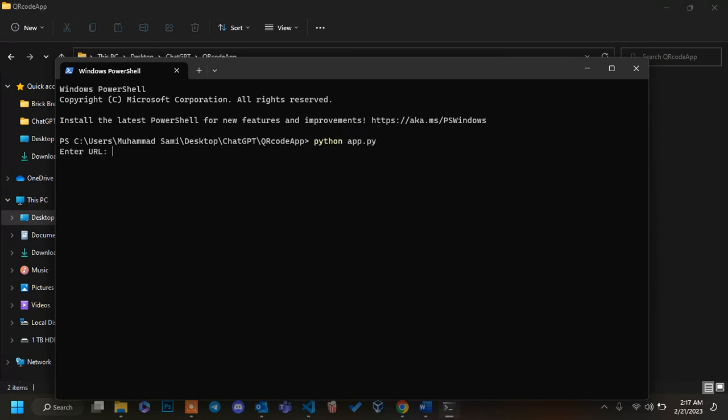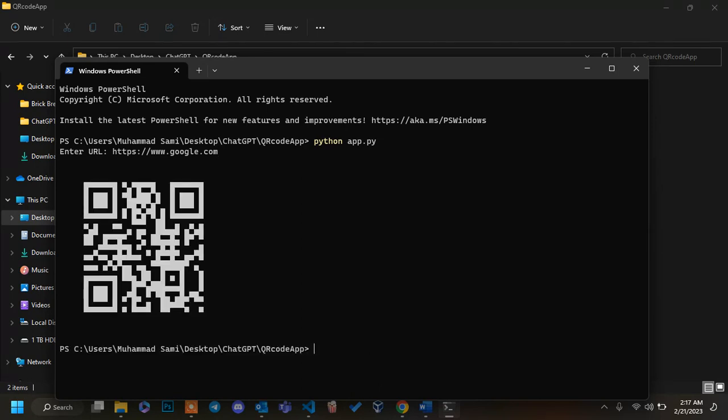In this video, we'll show you how to create a QR code generator using Python with the help of ChatGPT. Our step-by-step instructions and guidance will make it easy for you to follow along, even if you're a beginner. By the end of the video, you'll have a fully functional QR code generator that you can use for a variety of purposes. And the best part is, you'll have created it yourself.